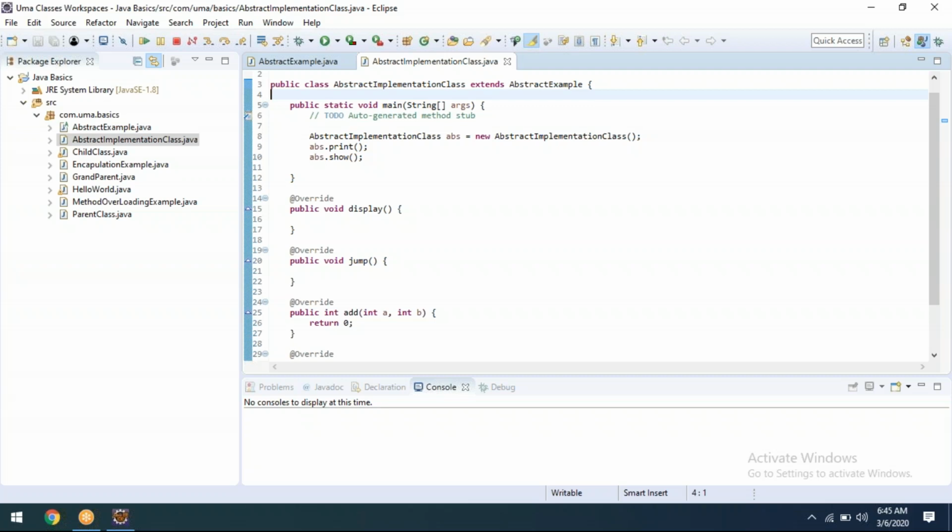And in Java 1.8, or Java 8, there is one more concept: static methods can also be used in interfaces. This is what we need to understand. Earlier, before 1.8, there was no concept of static blocks being applicable in interfaces.